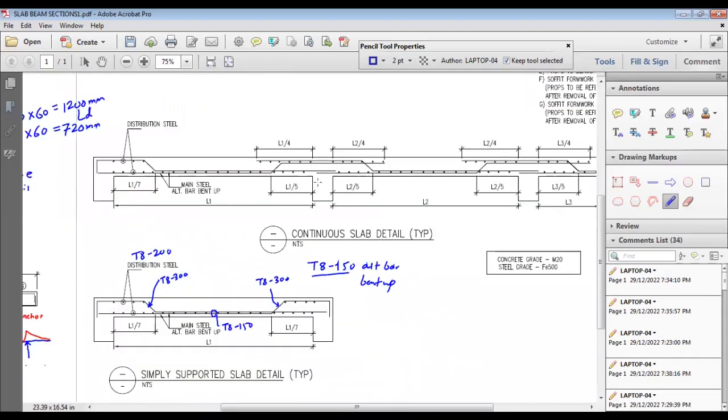Then there is a continuous slab. So here details are the same at a simply supported end, or we can say the end location of the support. It is L by 7, but when it is a mid support like this mid beam, it is L1 upon 5, and here L2 upon 5. L1 is for this slab span. L2 is the span of this right slab.